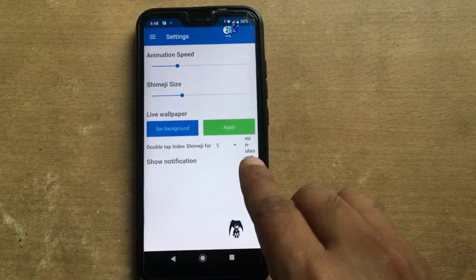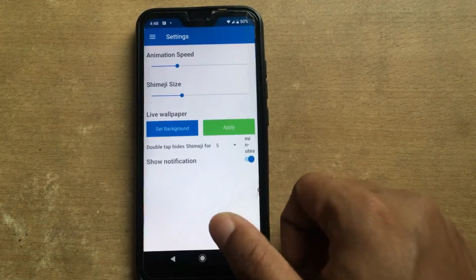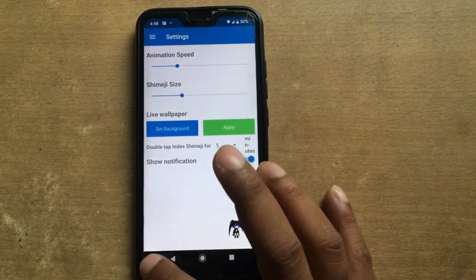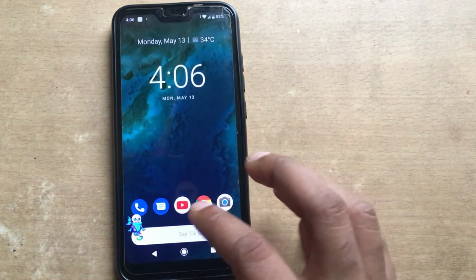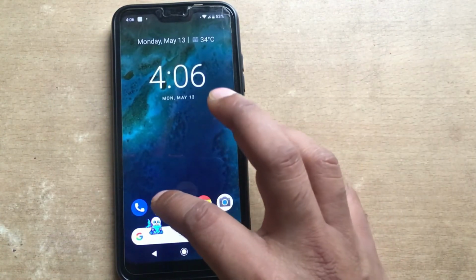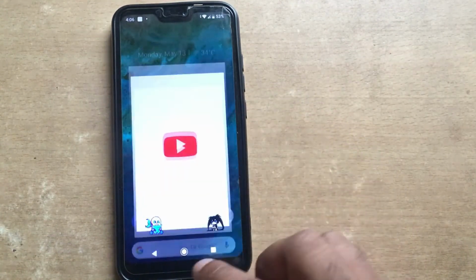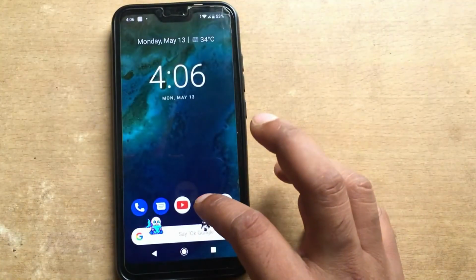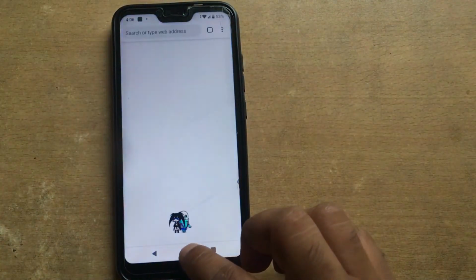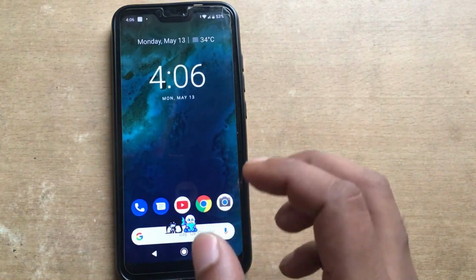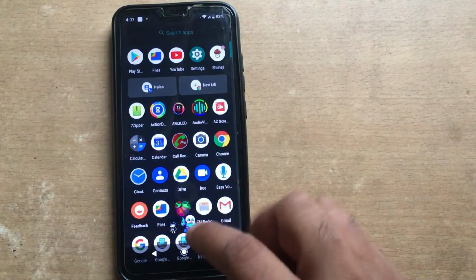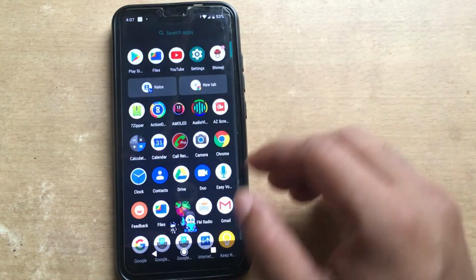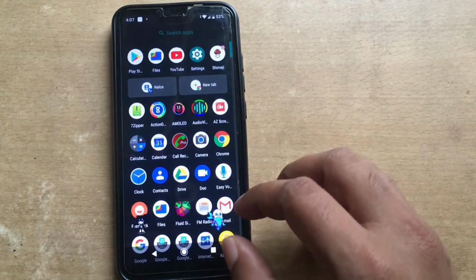And the last one is show notification. Here are the settings of this app, and here you can see my animation. When I use another app, for example using YouTube or browsing, using a browser or any other app, this animation will stay always on my display.